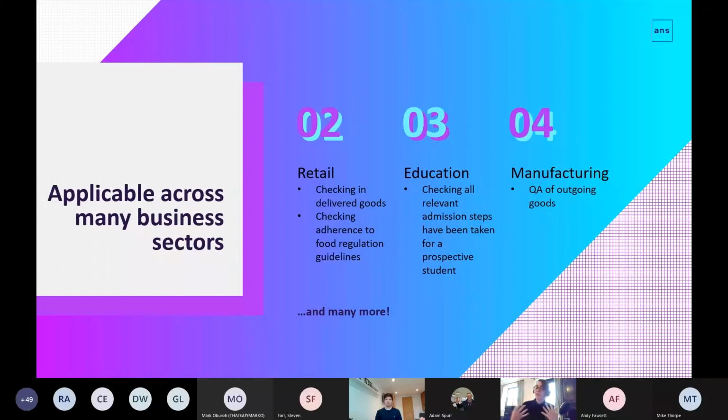And then if you're actually producing goods, you could use a checklist, for example, for quality assurance at the end of the line to make sure that everything is to your high standards before it leaves the factory. And those are just a fraction of the examples in which you could use this. And hopefully there are lots of you who will be out there thinking, oh yeah, we use a paper checklist in our company for this.